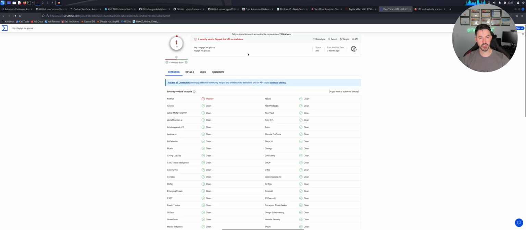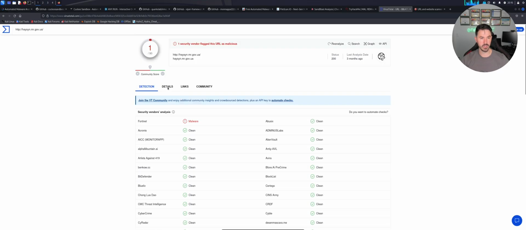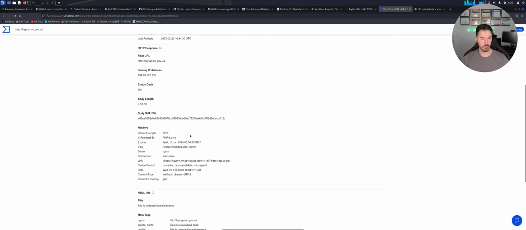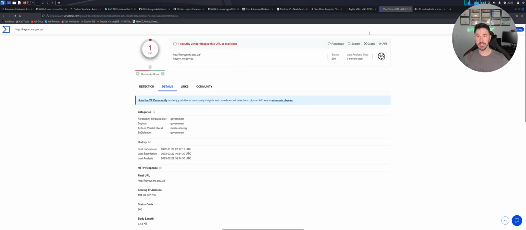Okay, there's malicious stuff on here. Forcepoint ThreatSeeker marks this as malicious. You can go ahead and look at the score, 1 of 90, details, government, media sharing, and so on. Looks like there's a SHA-256 hash here. And this looks like some Russian stuff. I don't know. And yeah, that's it.